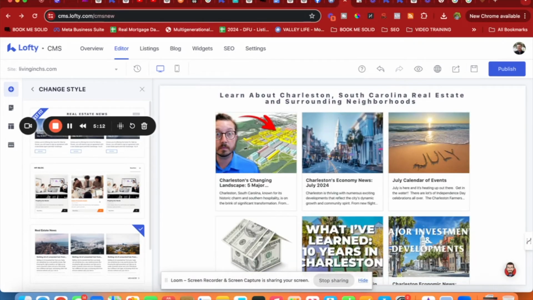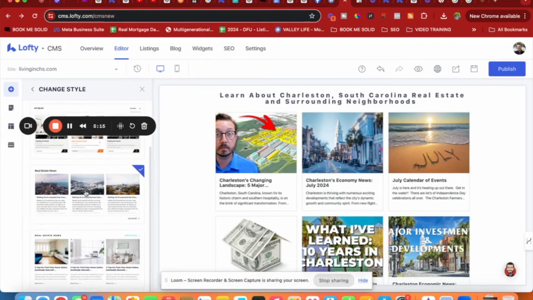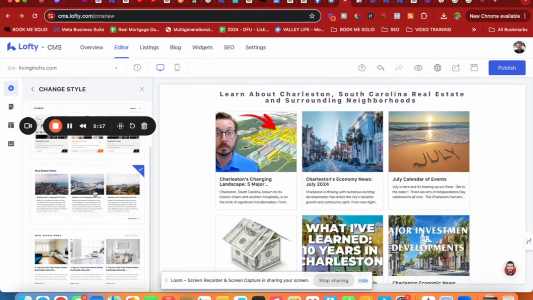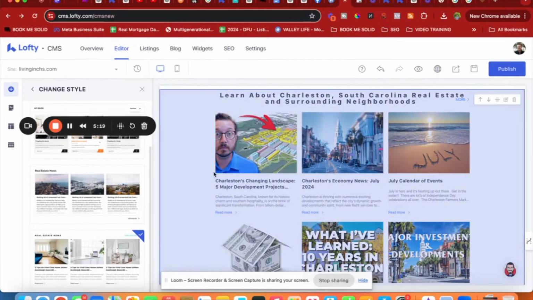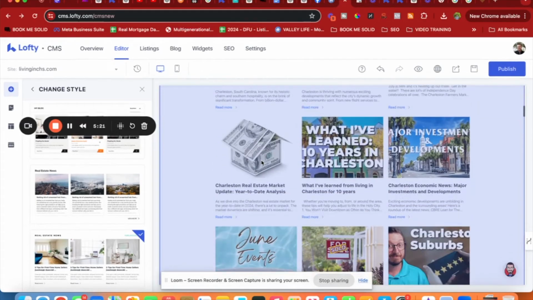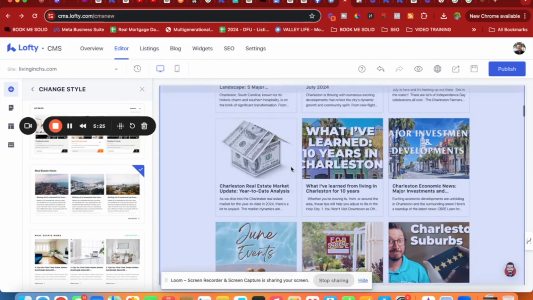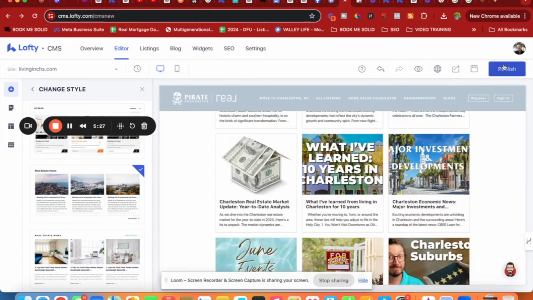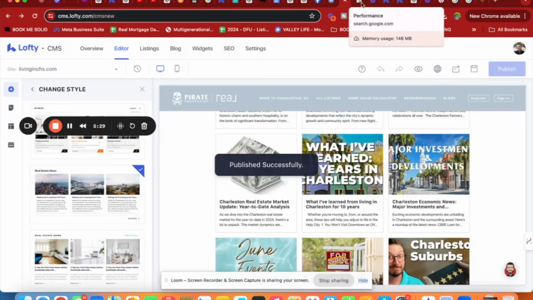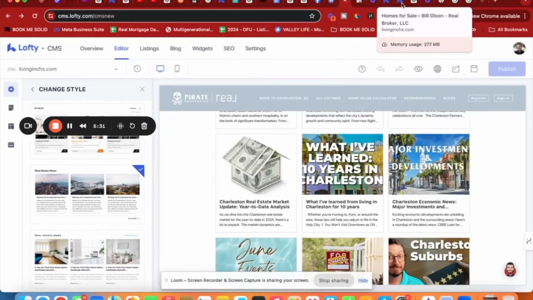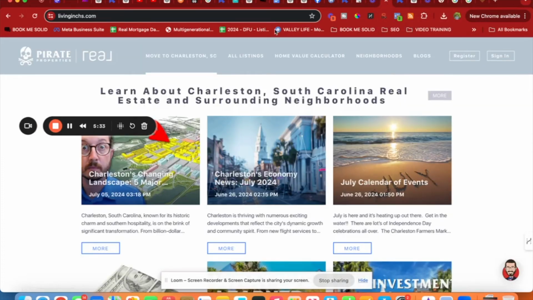So I clicked on this one right here. You can play with the different ones. See what that one looks like. That one looks about the same, except it's got a read more. I'm not a fan of the read more. People know to click stuff. If they're not smart enough to click on it, you probably don't want to work with them. So there we go. We are updated, guys.